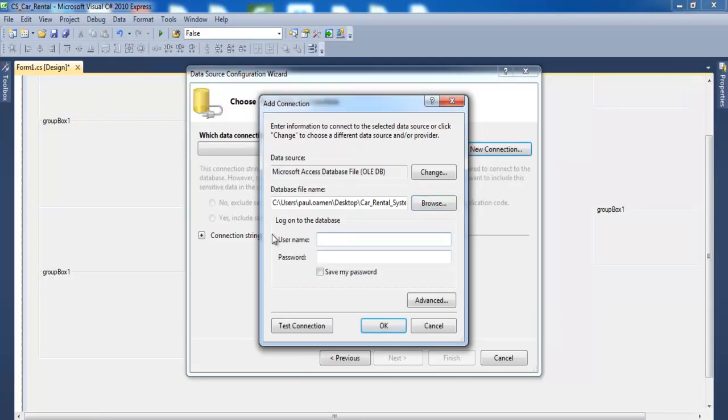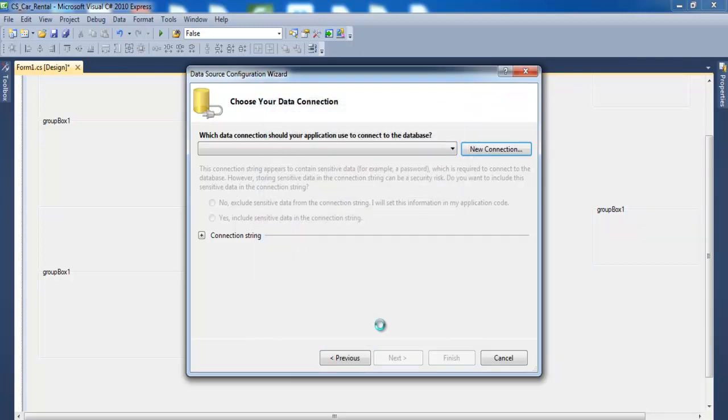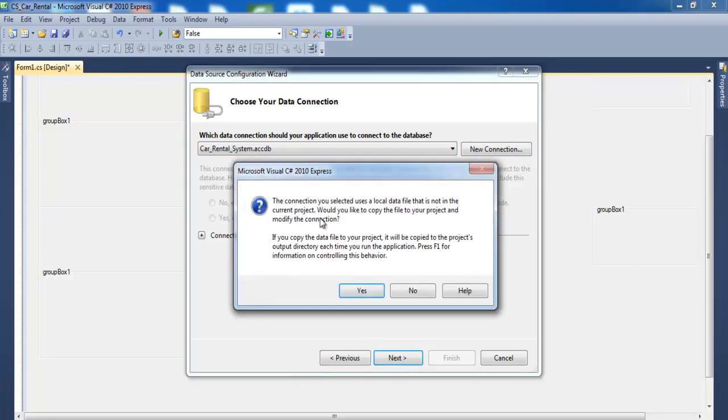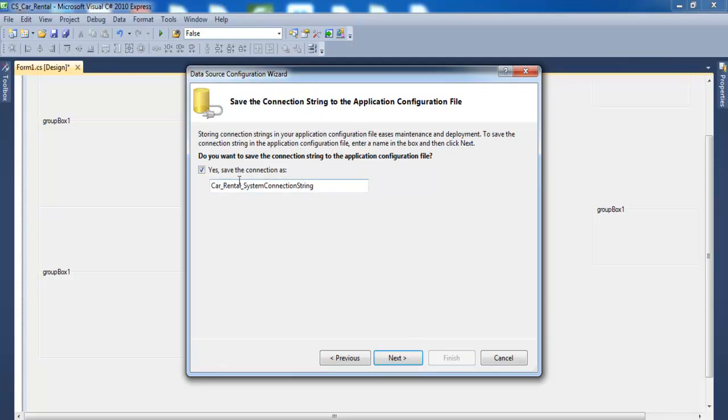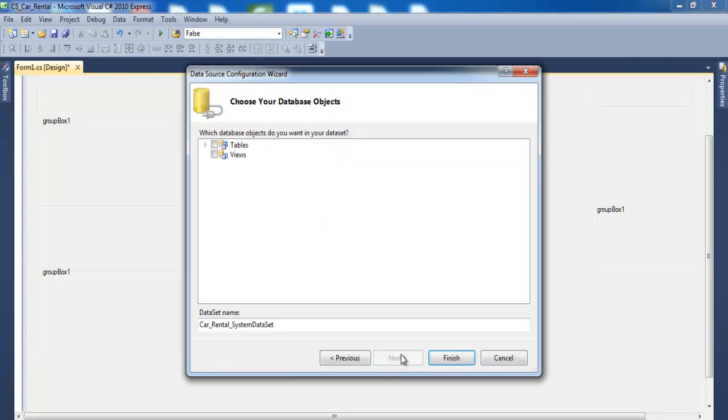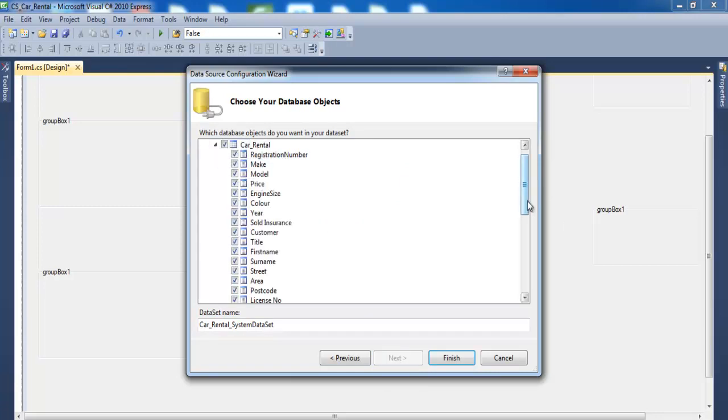I'm going to get rid of the admin. I don't need that. Test it to make sure it's working as expected. Yes, that is fine. Click on OK. The next dialog box is showing you that the connection is made. Click on next, and this dialog box is asking you to confirm if you would like the database to be saved inside the project folder. So I will say yes. Now click on next. You see your database is connected, and right there I'll just select the table. Inside the table I have all of these attributes. Click on finish.